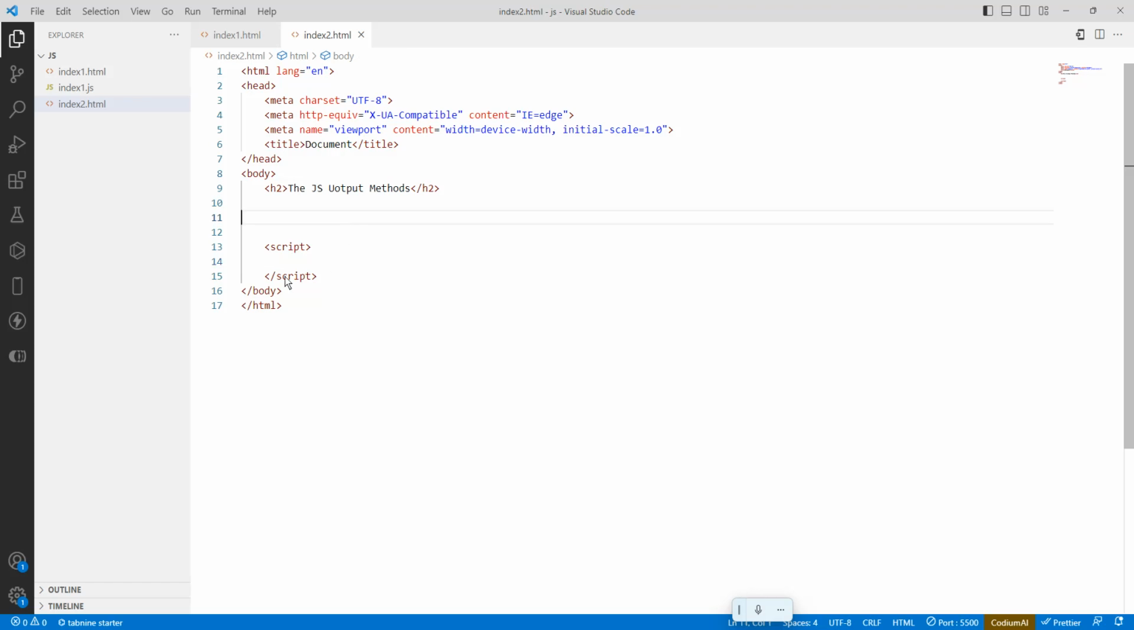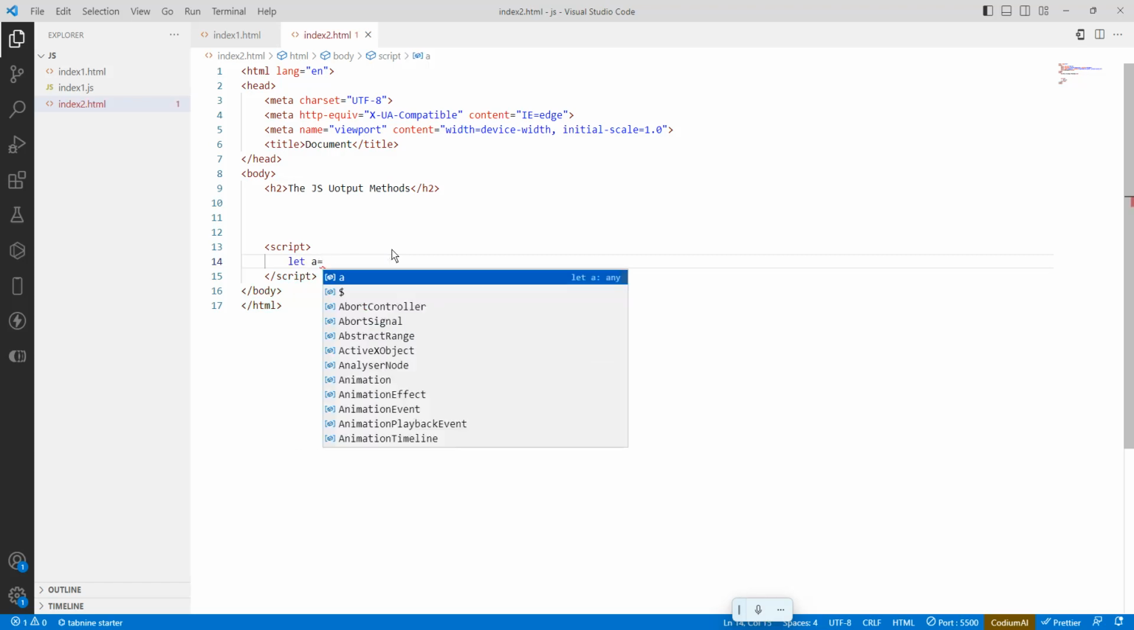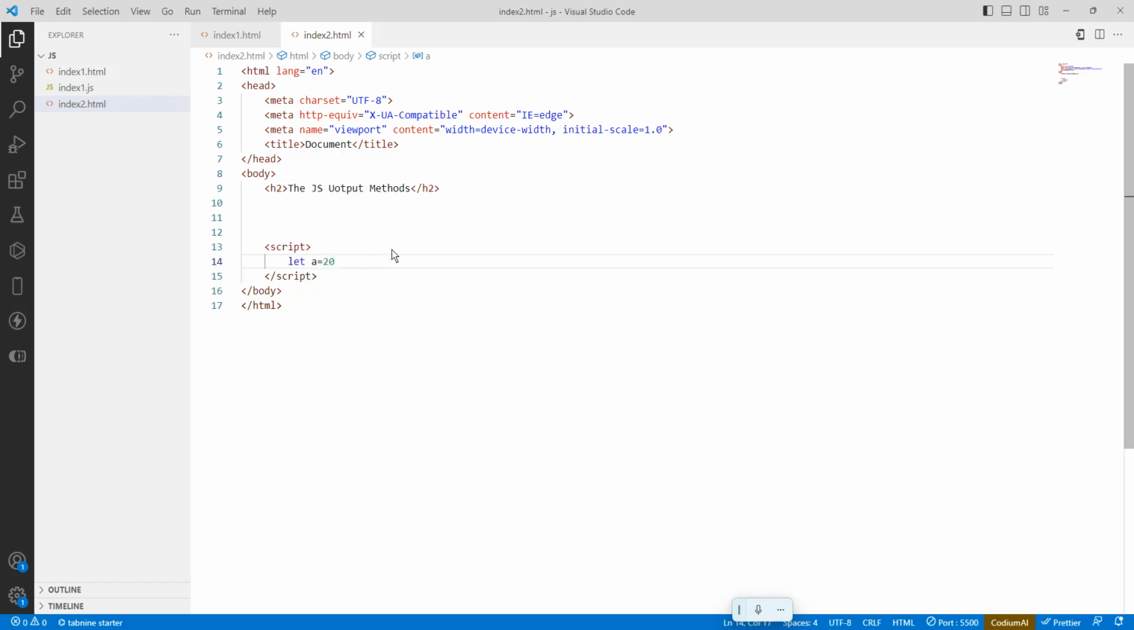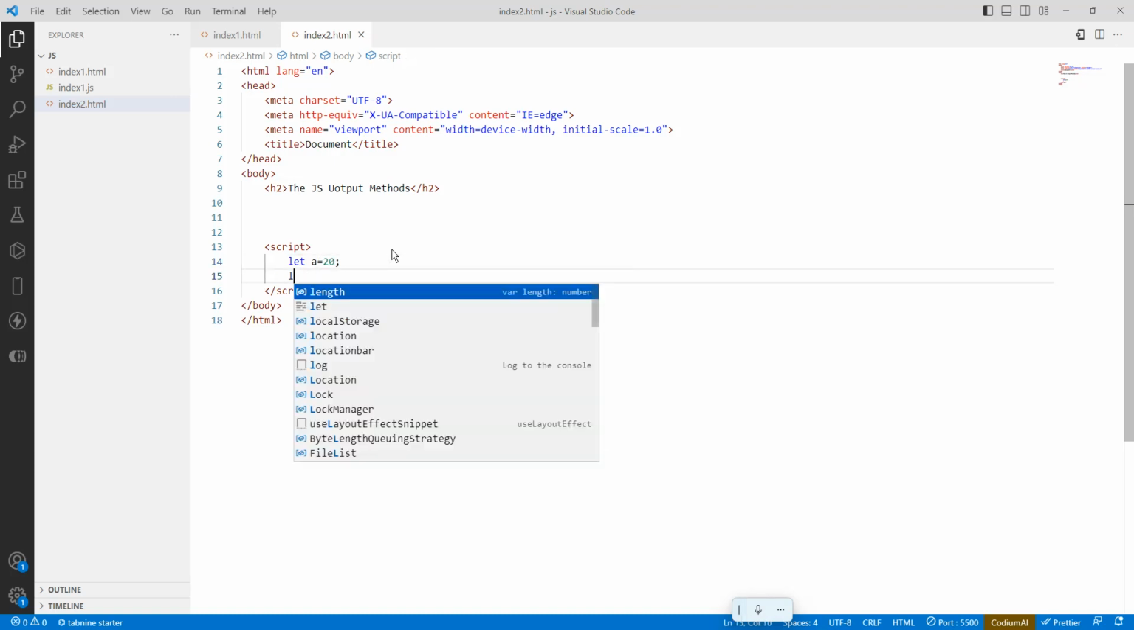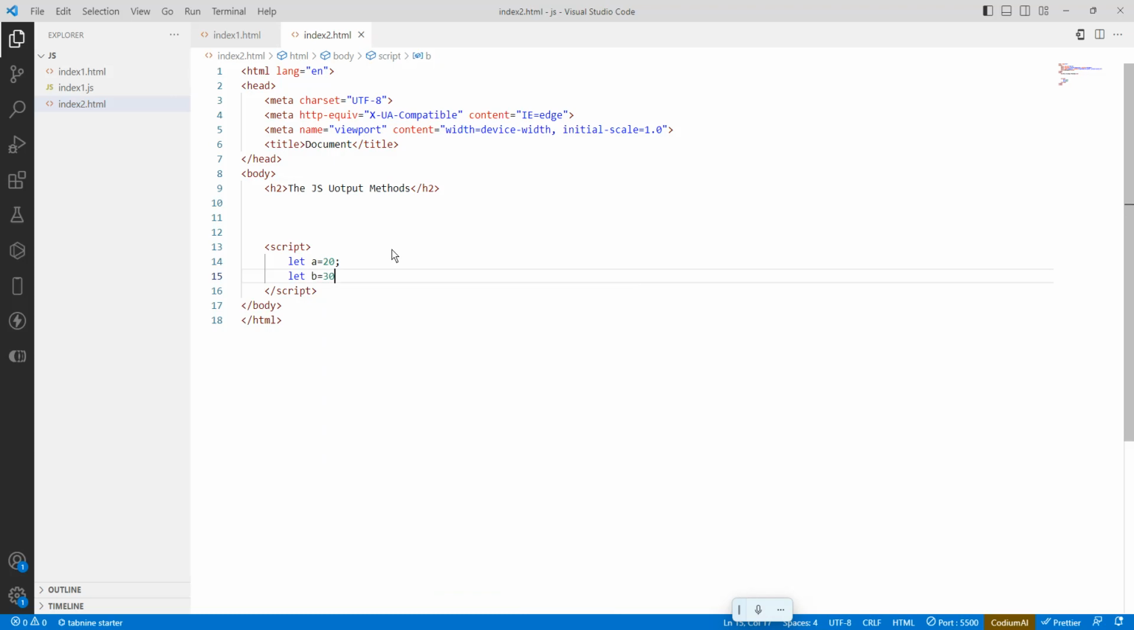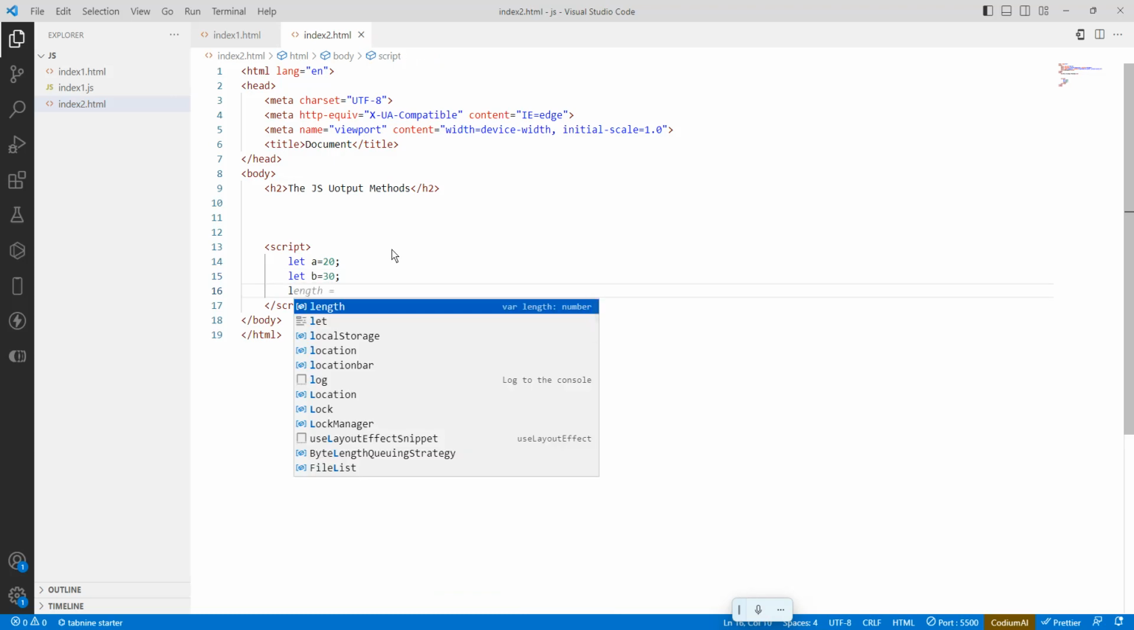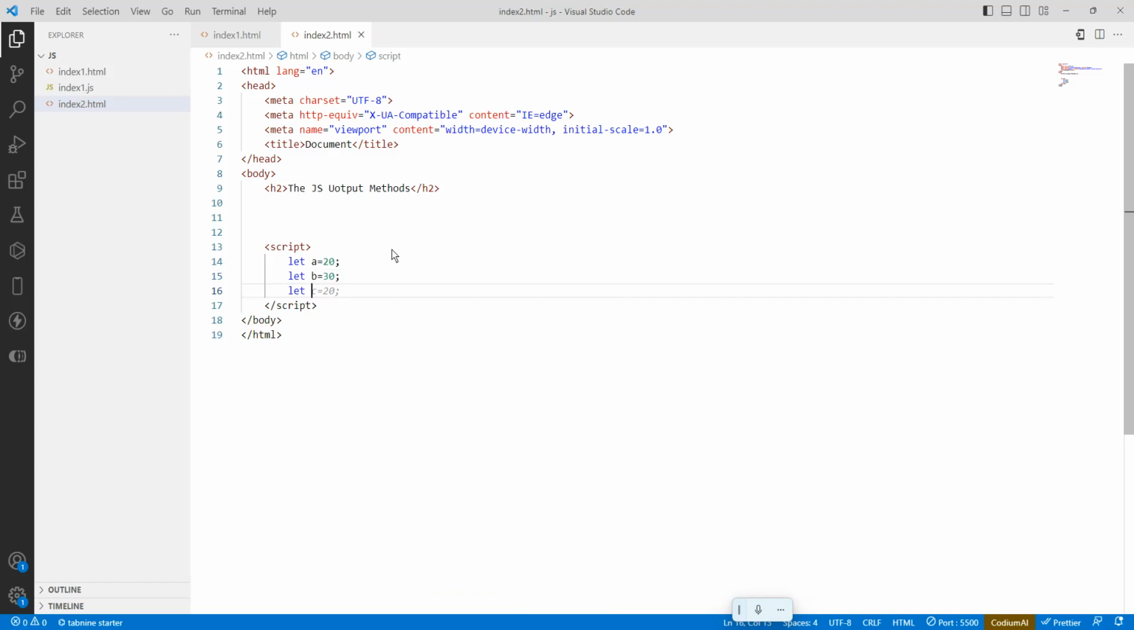Let's see. The first one is let a equals 20. Forget about it, just think a is storing 20. Let b equals 30. Let c. Okay, so this is how we are going to call it.